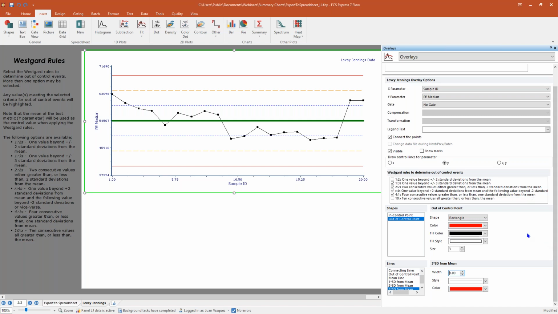Do I have 2 consecutive values that are either greater than or less than 2 standard deviations of the mean? Do I have one value that's plus 2 standard deviations from the mean and the following value that's less than 2 standard deviations of the mean? Or do I have 4 consecutive values greater than or less than 1 SD of the mean? And finally, do I have 10 consecutive values all greater than or less than the mean?